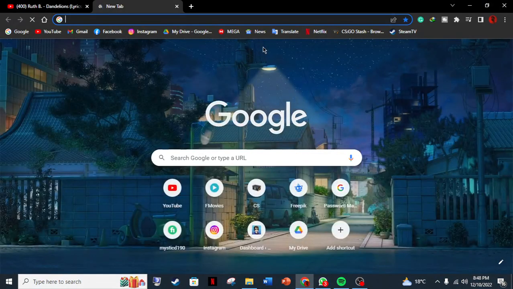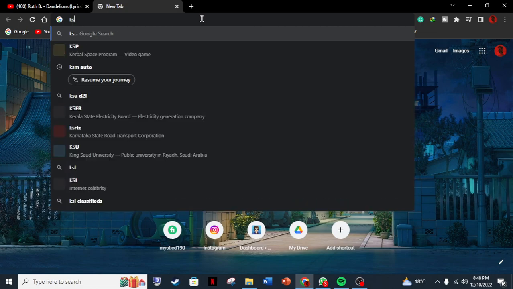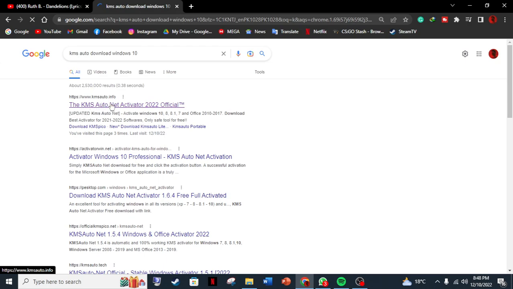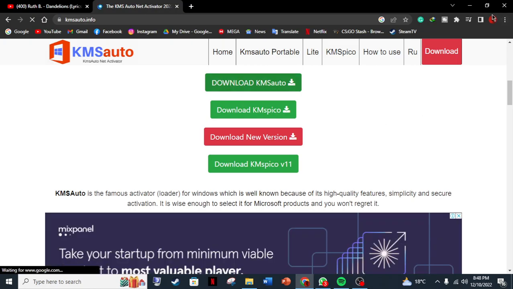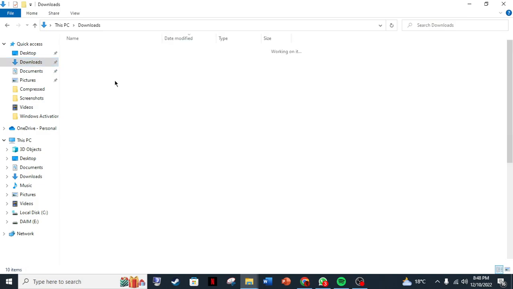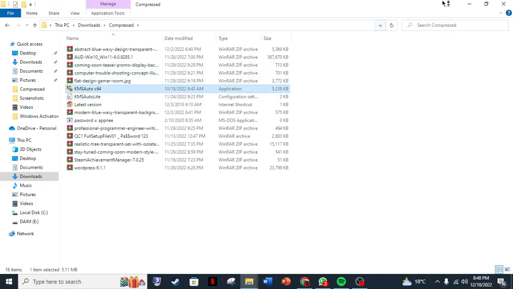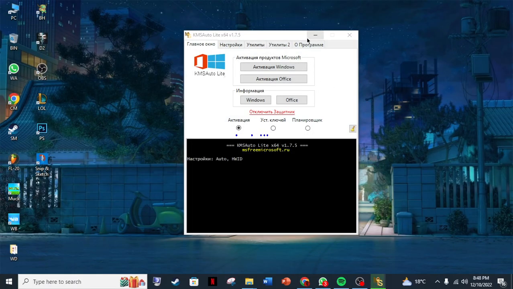So first off, you need to download a really light app, and I'm going to tell you how to download it. You're going to write KMS Auto Windows 10 download, and then click on it and download it simply by clicking here. I have already downloaded it, so I'm not going to download it again. I'm going to go to my downloads, compressed, and here I got the KMS Auto x64. So this is the interface that we want.